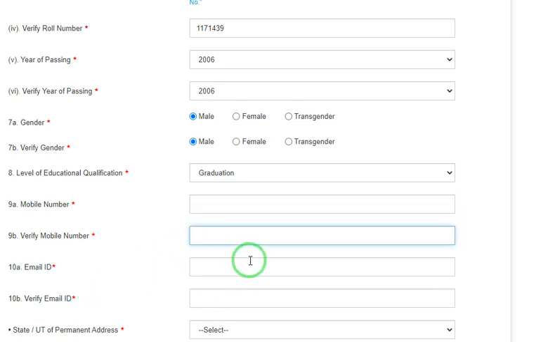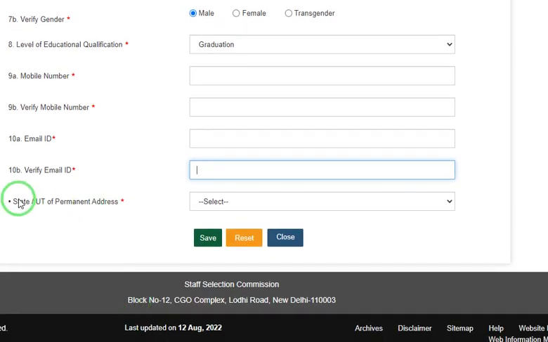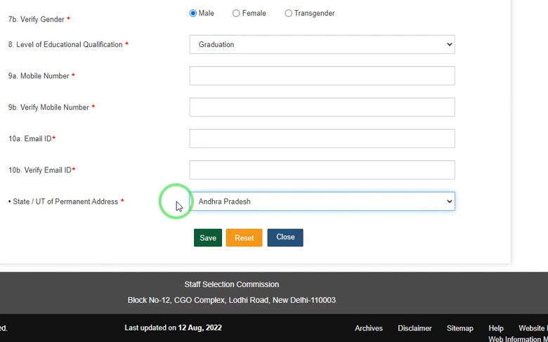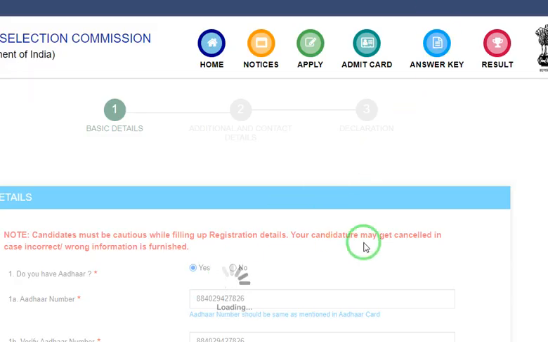In the same way you have to enter your email ID, and the same email ID you have to re-enter here. And state or UT you have to select, whichever you belong to. You have to enter these details and click on save. After entering these details, if you click on save, the details will be saved. After confirming this, it will load like this.